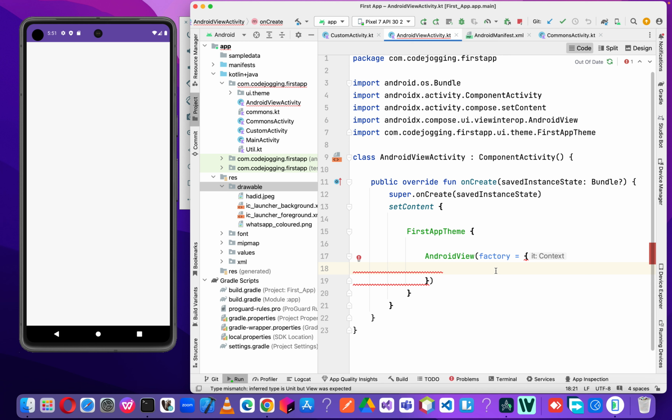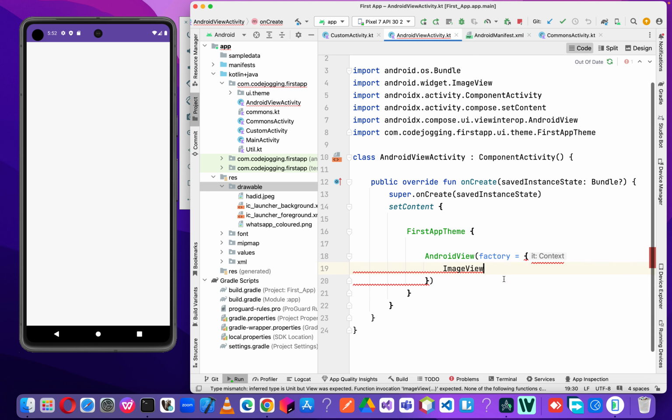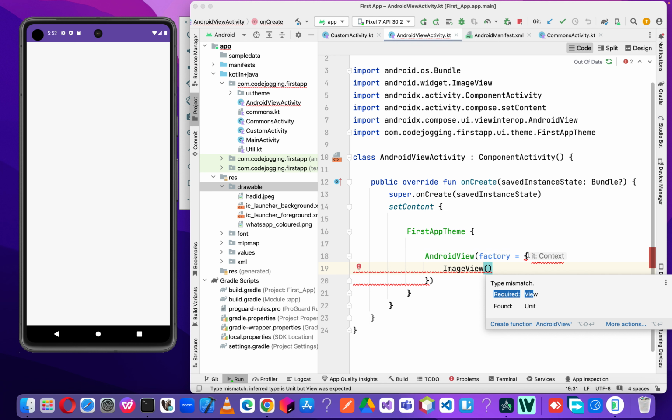Okay, so the first one we are going to look at is the image view, which is not part of the composable component in Compose UI. Okay, so we can call the image view. So this one is a view, which is a function, and it accepts a parameter here. So we have to pass a view. So this is the view that you are going to pass.